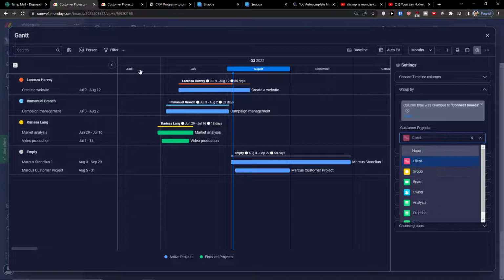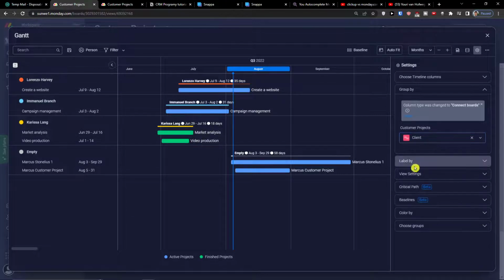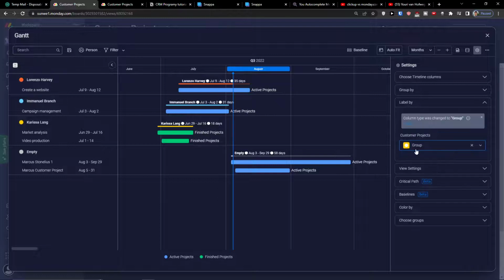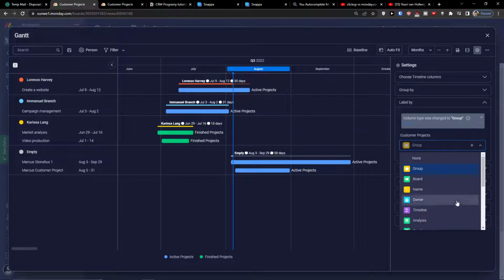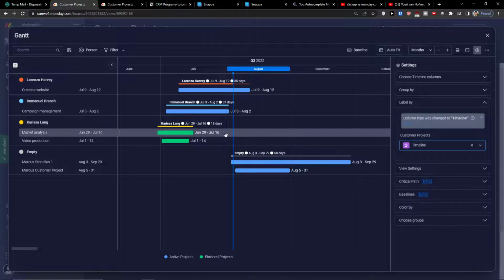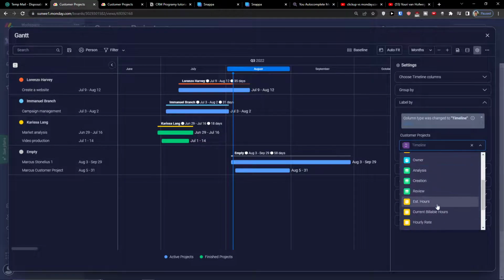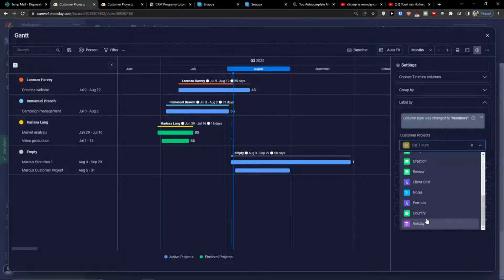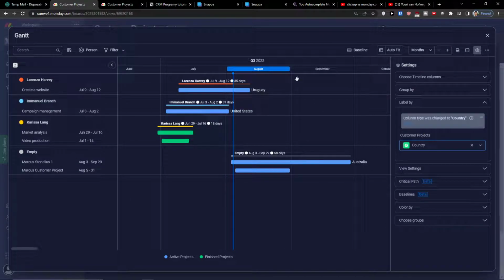Now, let's say I'm going to group by client. And then I can go to label. And this is the label of DC. So using the label here, you can go by owner or by timeline. Or you can change it to estimate hours, how long it should take. Also the country. So we can choose also the label and group in Gantt.